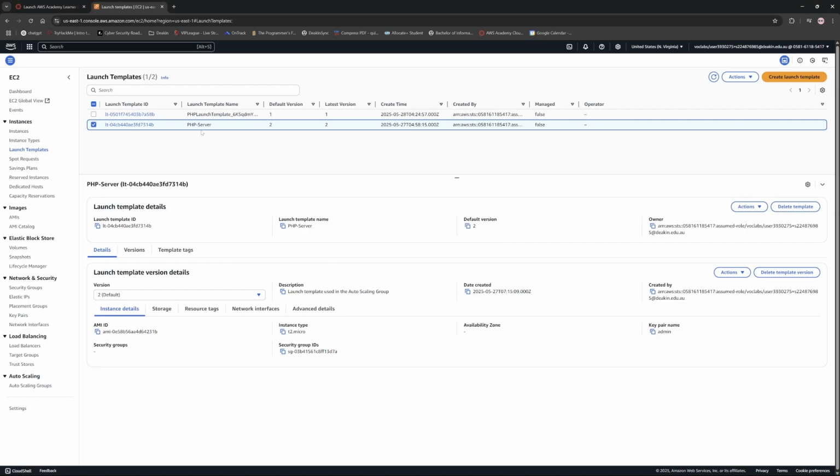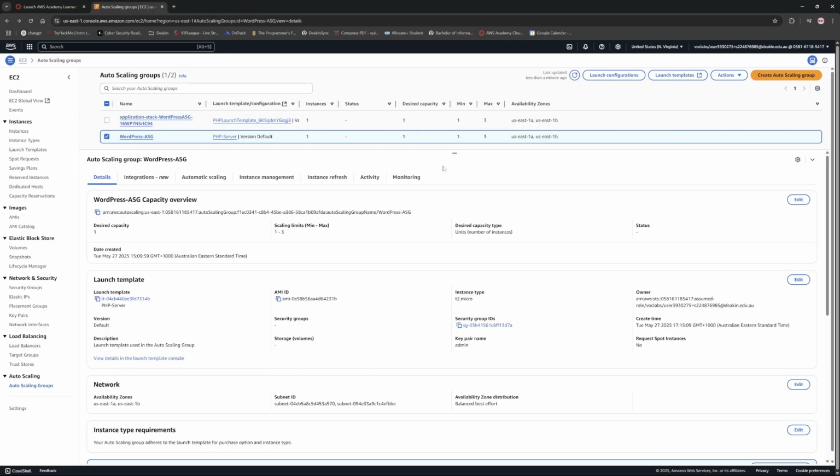So this is the PHP server launch template, which is used in my auto scaling group to create a web server EC2 instance. So you can see here under instance details, it has all the configurations that have been provided under the task requirements in the 6.1 task sheet. And here is my WordPress auto scaling group. So you can see here I've created an auto scaling group that has a desired capacity of 1 and has a minimum scaling limit of 1 and maximum scaling limit of 3. And you can see here it uses the launch template I just covered previously.